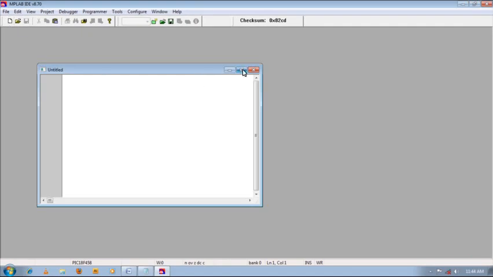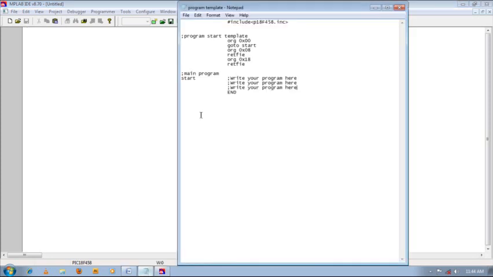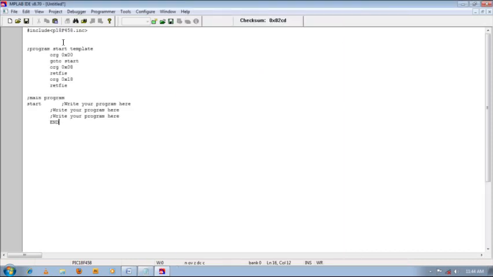Enlarge this, maximize this. You can see it's fully white. I think this is your editor. Now there is a program template which I'll be uploading in Moodle. So what you need to do is just copy all of this and paste it here.